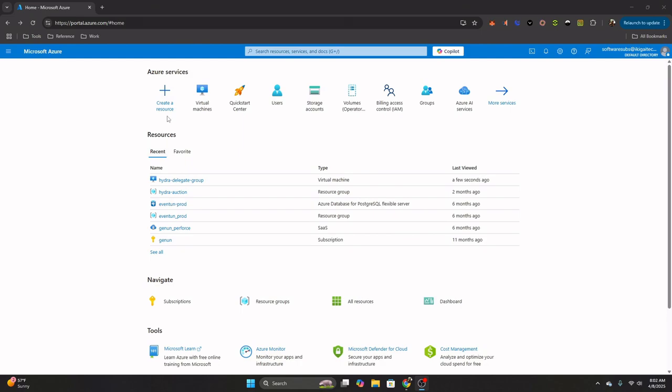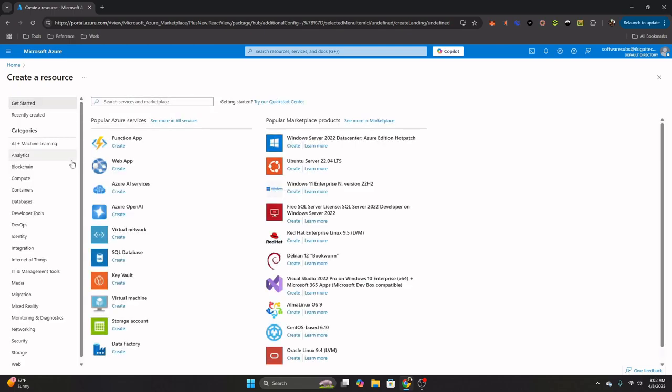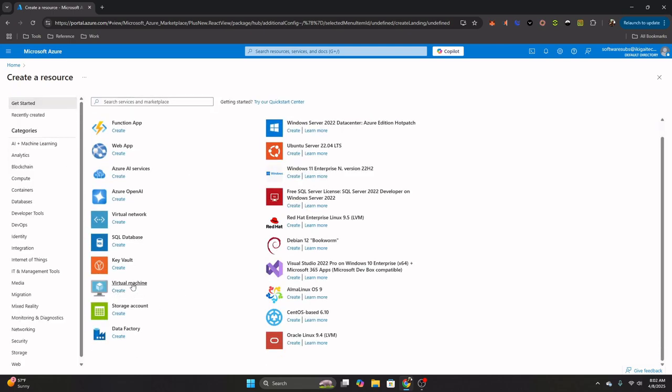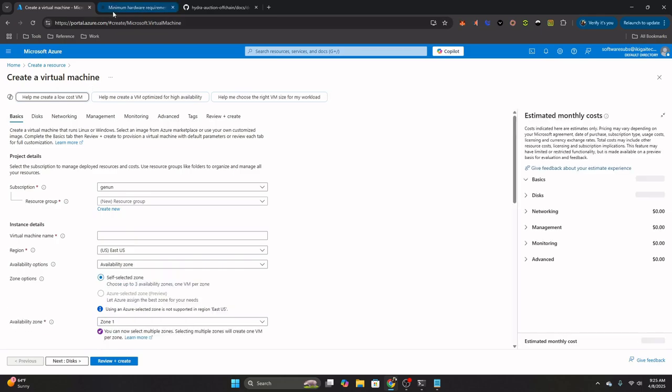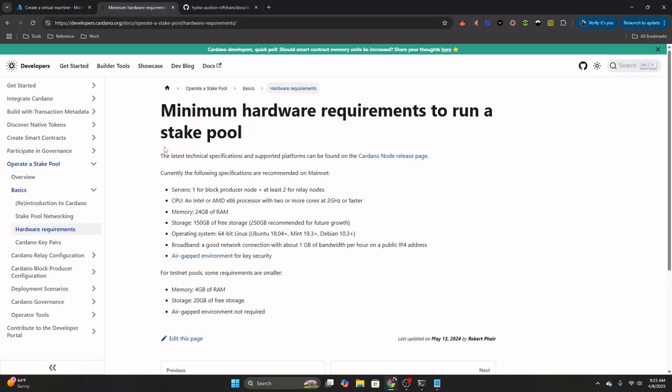So I've got right here our Azure dashboard. And what I'm going to do is create a resource, and specifically we're going to want a virtual machine. Now the details of this aren't particularly important, but I recommend following the minimum hardware requirements for a stake pool. Since we're running on testnet, something like this is pretty reasonable. So yeah, go ahead and create that up, and then we'll SSH in and get started on setting it up.